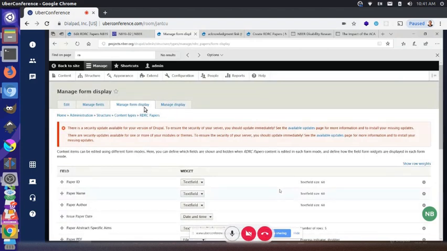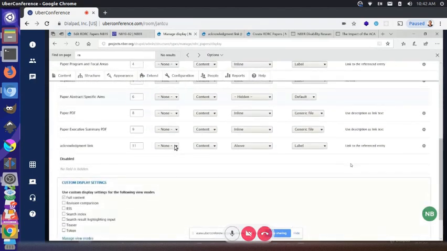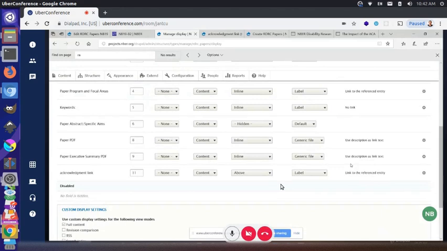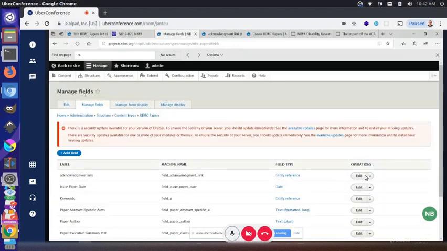Let's go to Manage Display. I just want to look at that real quick. I don't think that should really be affecting what we're doing here, but just in case. If we scroll down on this, acknowledgement link. Do you see where it says link to reference entity? That's what we want. Can you go up again to the top and click on Manage Fields in that tab? Yeah. Click Edit next to Field Acknowledgement link one more time.